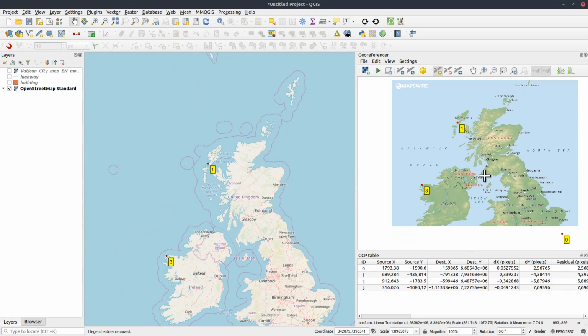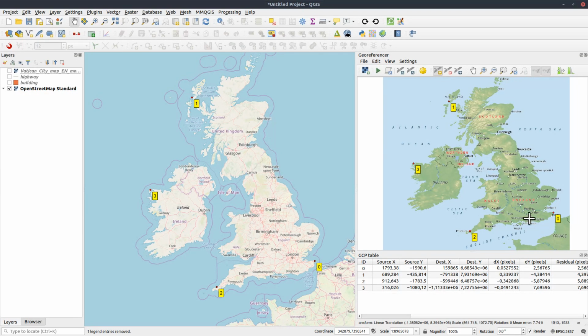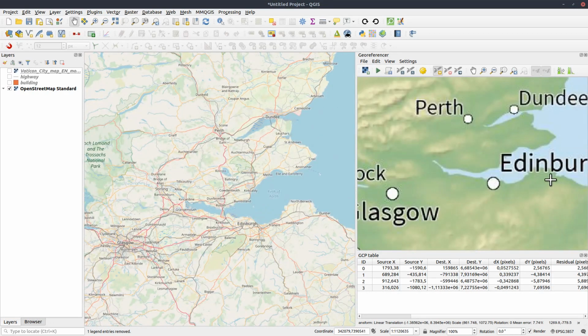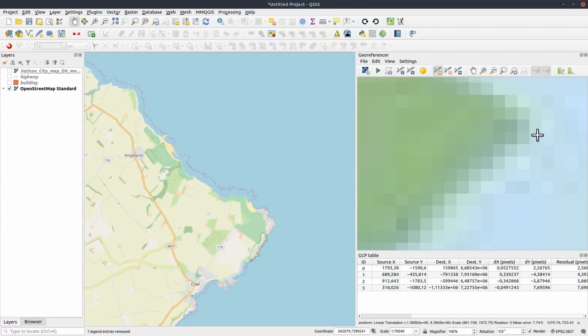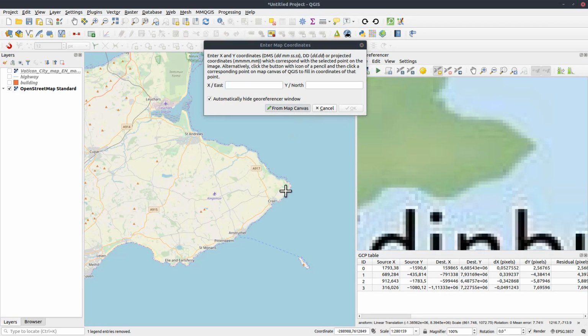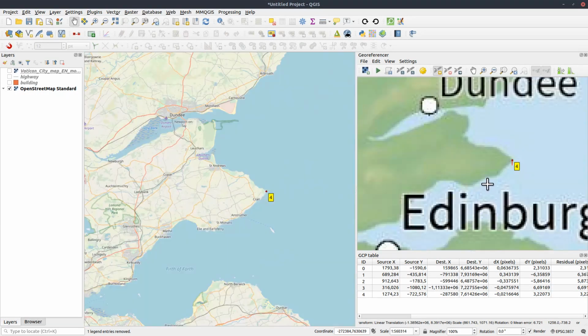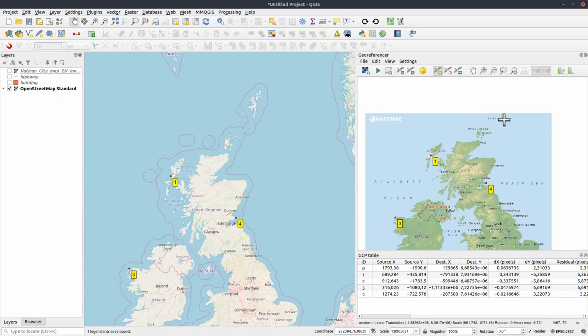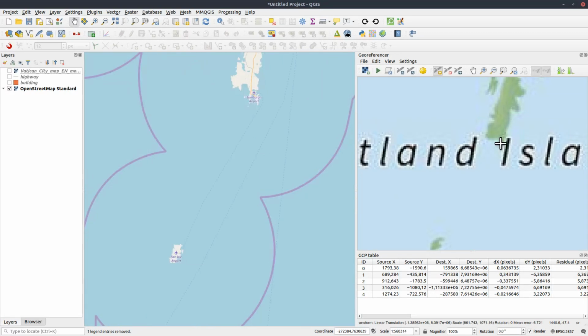And when you are starting to get larger numbers for the residuals, that is an indication that there might be some problems in your upcoming transformation. And to mitigate that, you can add more points, reference points. Is that one? No, not there. There.